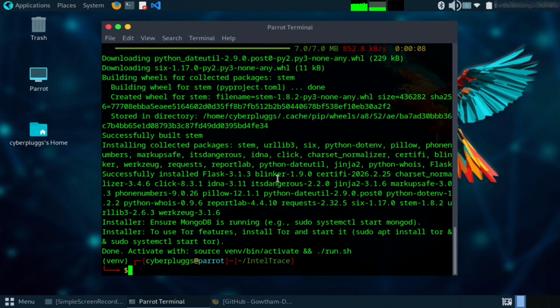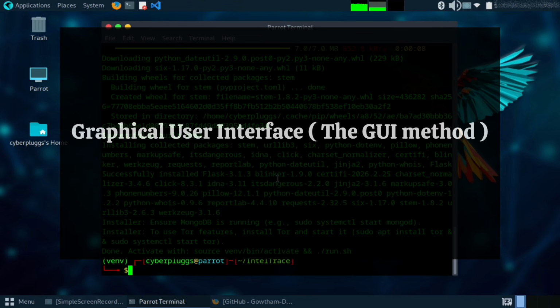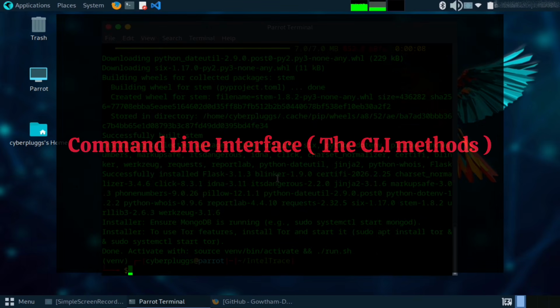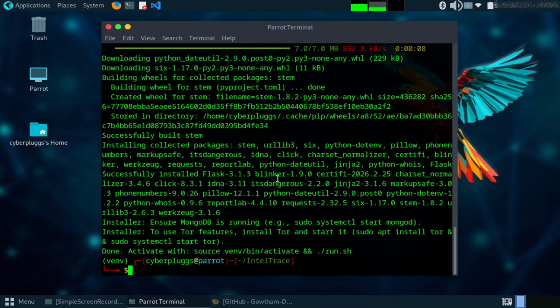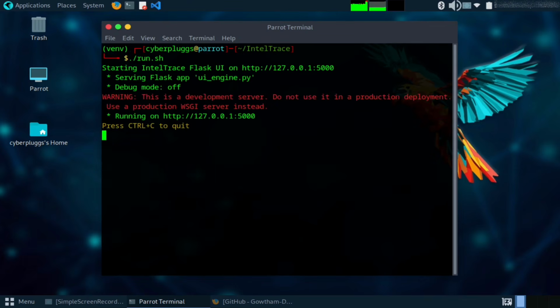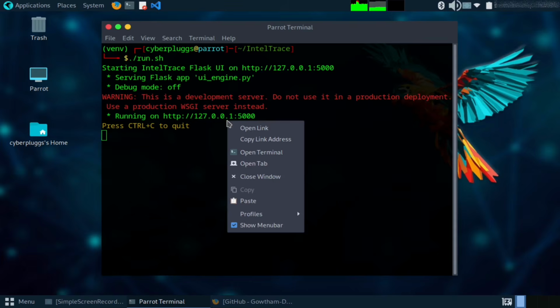There are two ways to run this tool. First one is the graphical user interface, the GUI method, while the second one is the command line interface, the CLI method. Let's start with the GUI method. First, GUI stands for graphical user interface, which means you interact with the tool visually instead of typing commands. Type ./run.sh. This will start a local server on your machine. A local IP address will appear, click on it or open it in your browser.